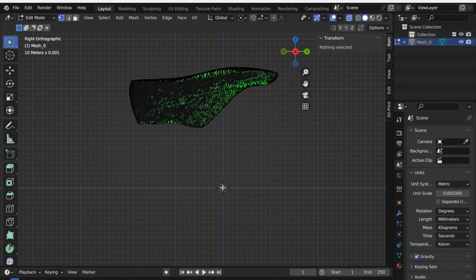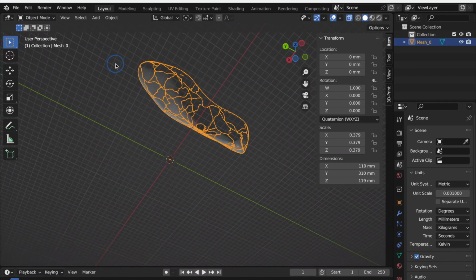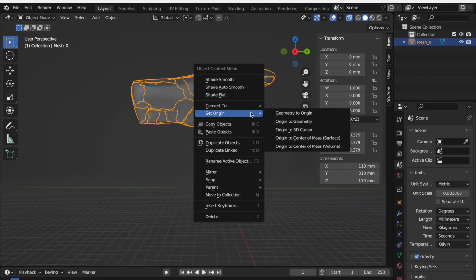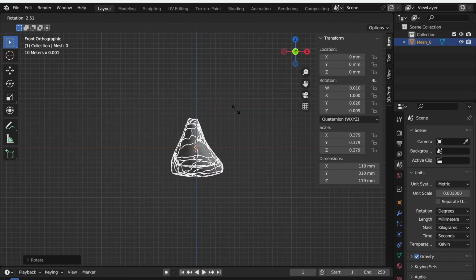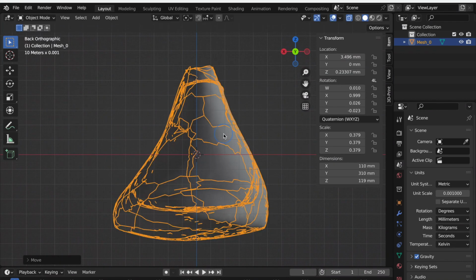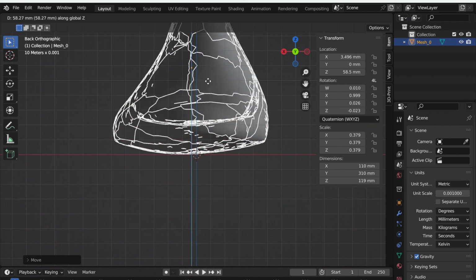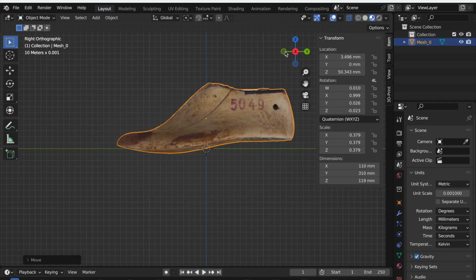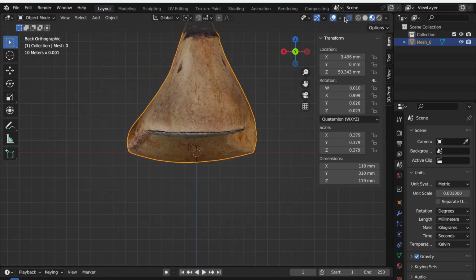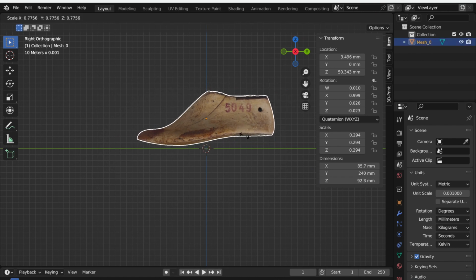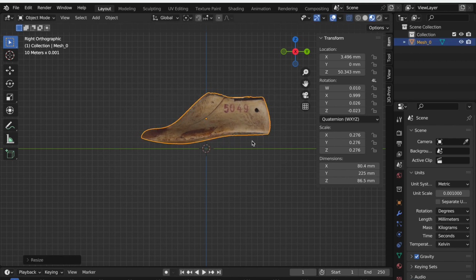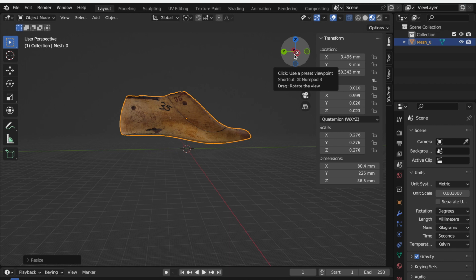Once I had cleaned away all the extra material, I then switched back to object mode, rotated the object so it's the right way up, and spent a little bit of time reorienting it so that it was nice and centered and that the feather line was well aligned to the axes. I then rescaled it to its real-world size. I happen to know that it's about 80 millimeters wide and 225 millimeters long.